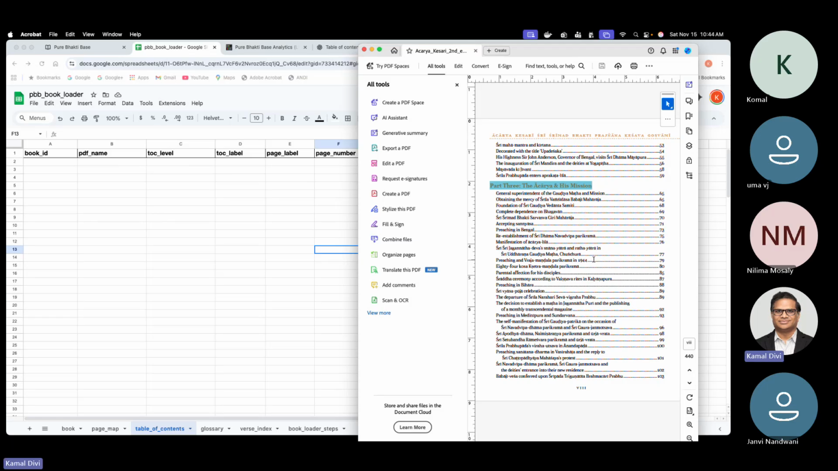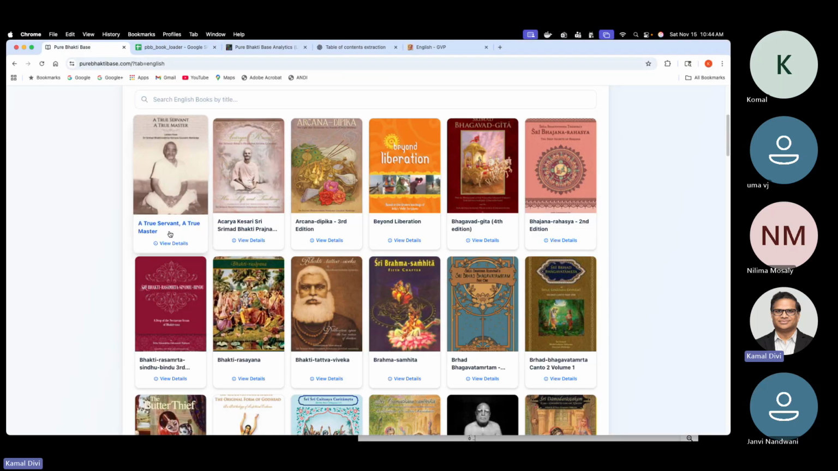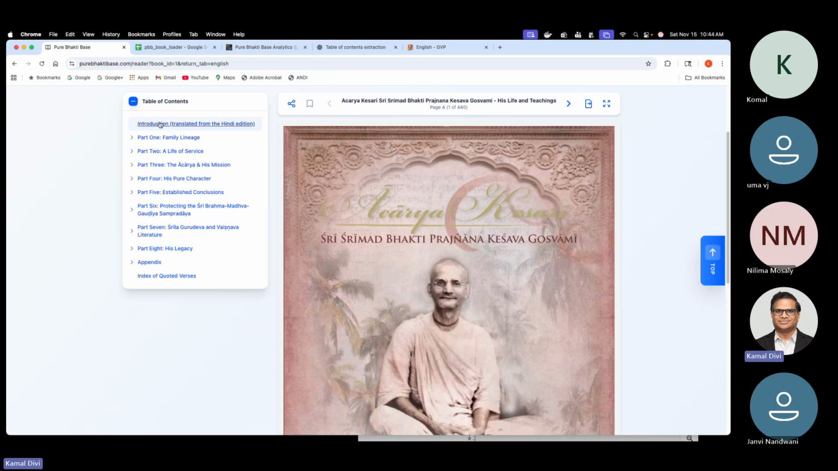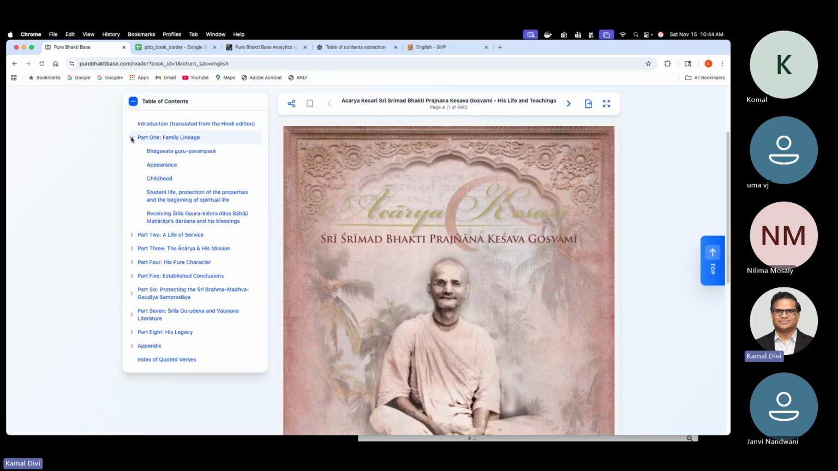And in some cases, some of these things may even have child levels below, one more level going down. You keep on expanding. For example, let's go to the Acharya Kesari, right? What you are seeing immediately are only the level 1 TOC items, what you are putting in column C. Now, you need to expand to see the level 2 items.